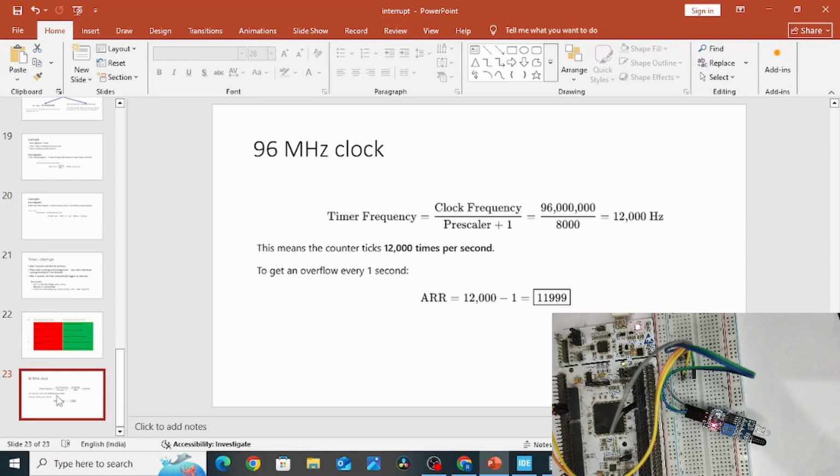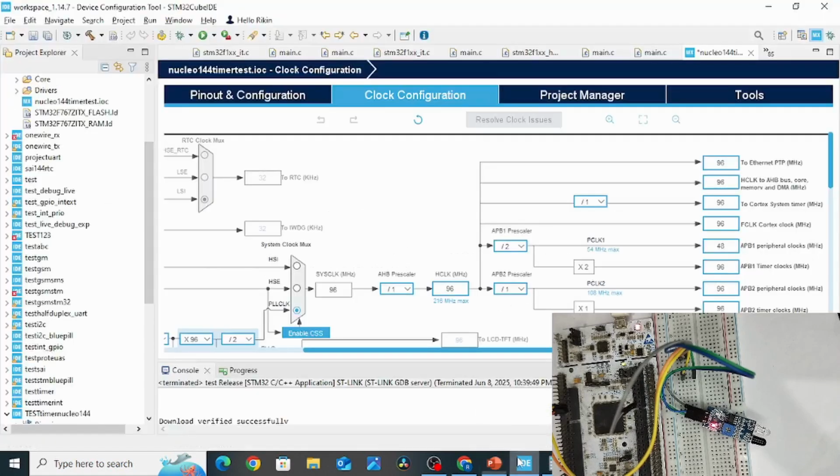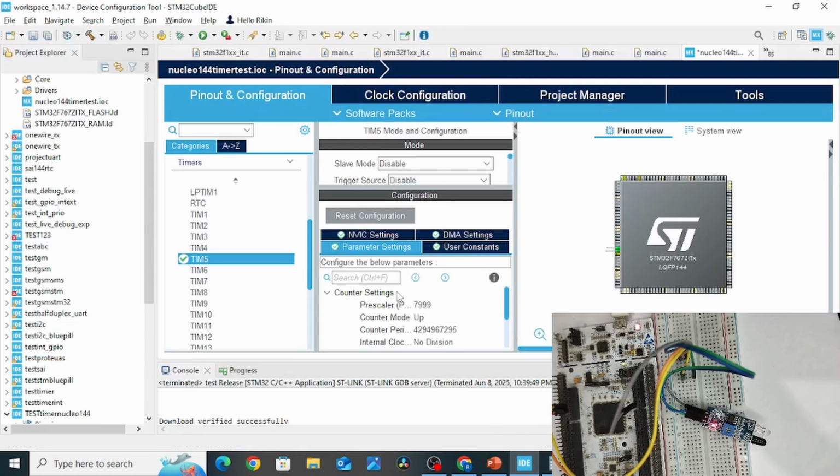If you have any confusion in this calculation, please watch my previous video. This is simple, straightforward calculation. So our prescaler is now 7999 and ARR is 11,999. Okay, so let us select this 11,999, right? So now this timer part is completed.